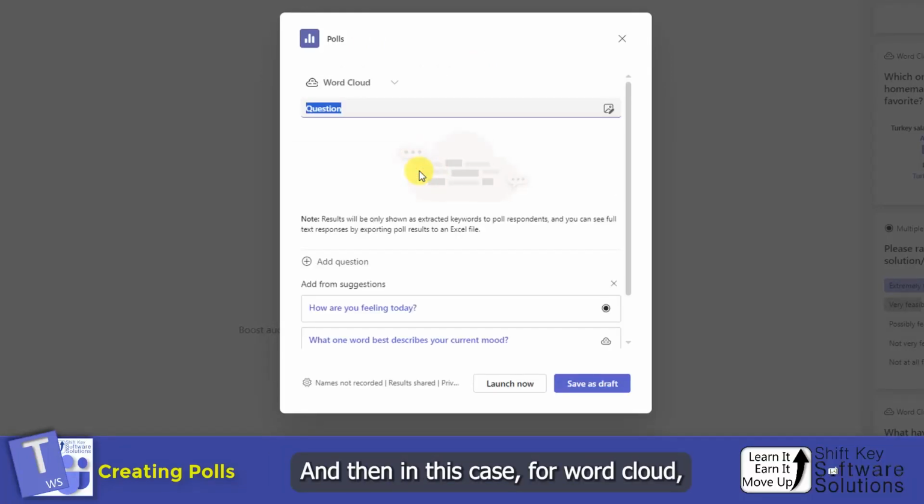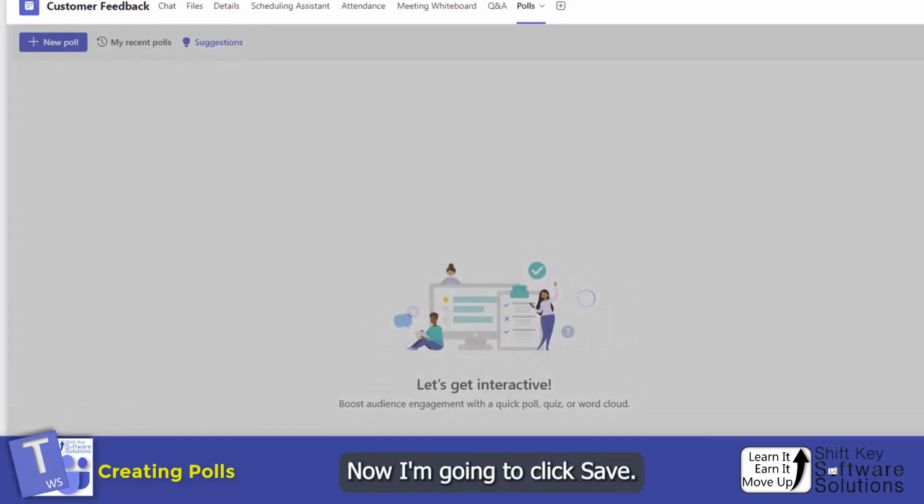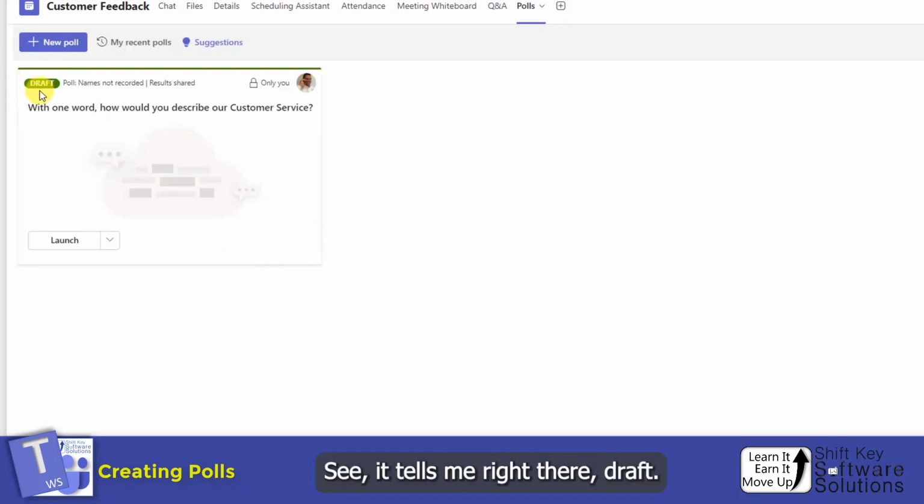And then in this case, for Word Cloud, we don't have a list of answers to choose from. We're going to write in a question that people can put a one-word answer to. And in this case, we put in, with one word, how would you describe our customer service? Pretty simple. Then I'm going to click Save. Now you'll notice that it appears here as a draft. See, it tells me right there, draft. It'll be ready for me when I launch and run my meeting.